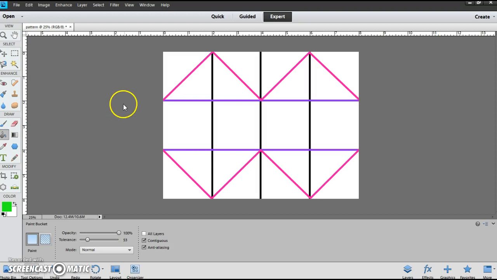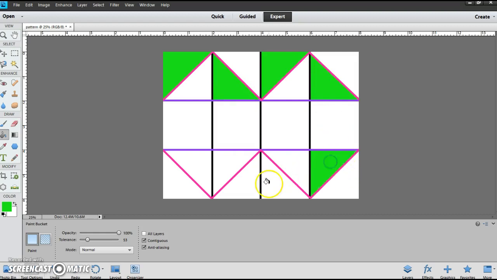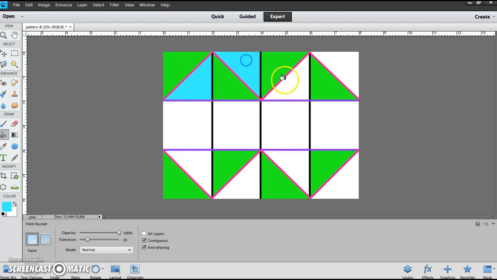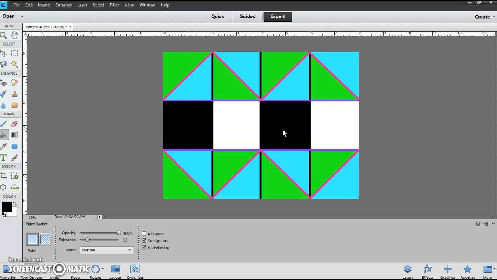If I choose that bucket tool, I can click and click and click and click, and it's really easy to get some color in there. Then I choose a different color and click in the spaces where I want those to be in there. And I'm also going to keep things simple for this one. I'm going to use some black and white boxes right in the middle, and so I've created a pattern using my pencil tool and my bucket tool.